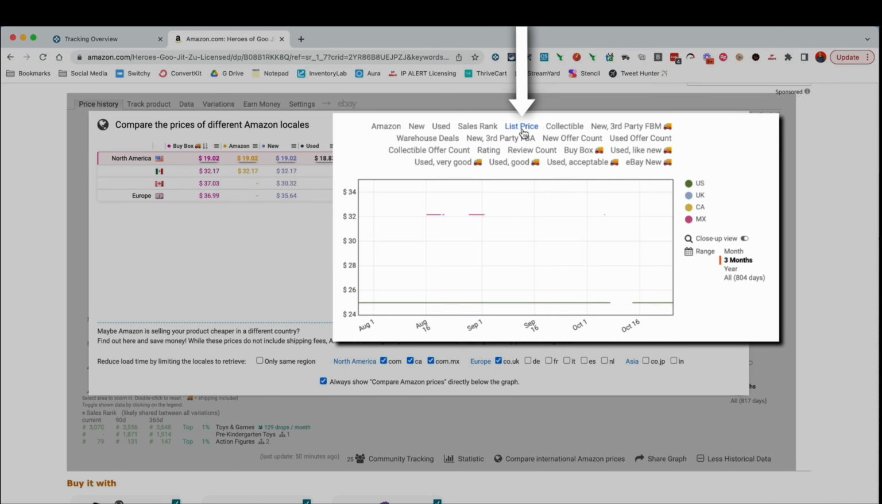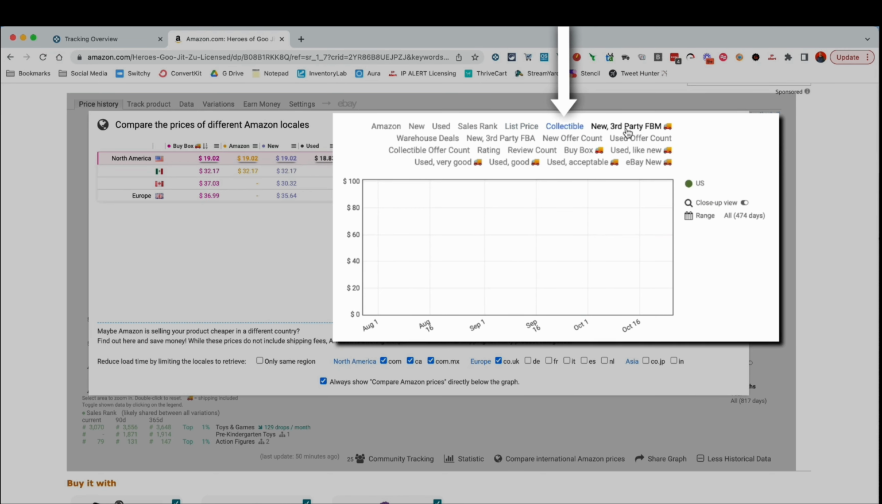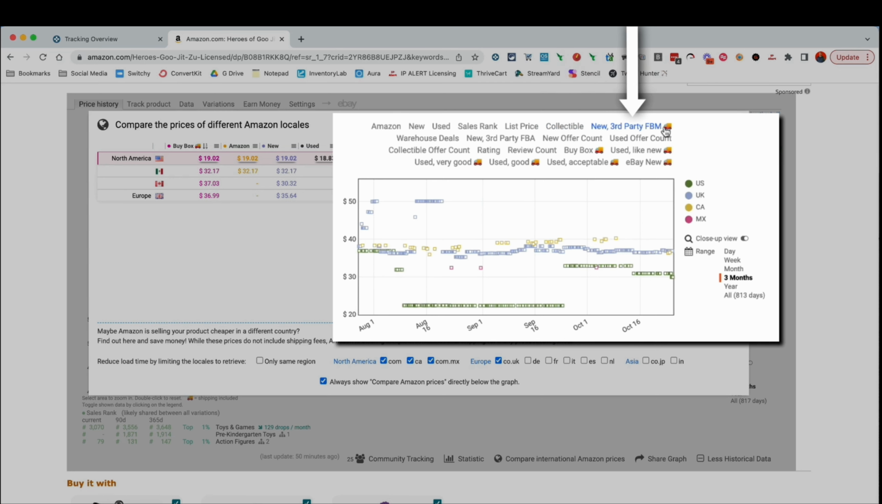Then, of course, we have the list price. List price is what it is. We've talked about that. It's not really that important. We've got collectible, new third-party FBM, and it's got the little truck here, so it's supposed to also include the shipping cost. So it should pick that up. It may not, though. But you can see here in the UK, $36.59. That's pretty close to the buy box price, so that's probably picking it up there.